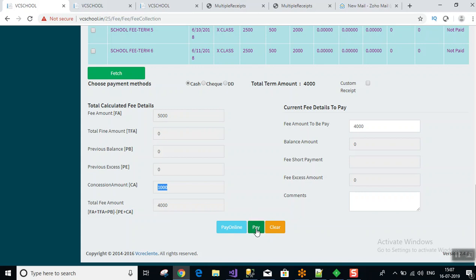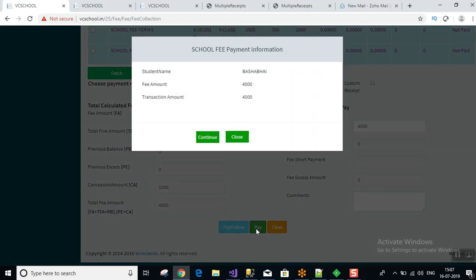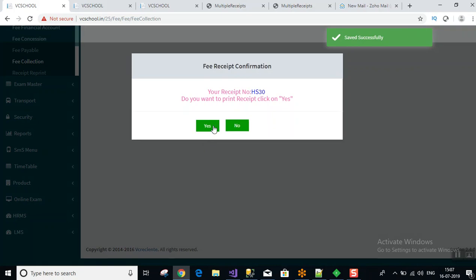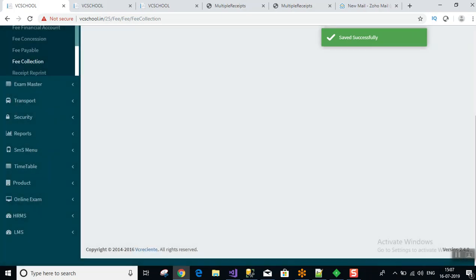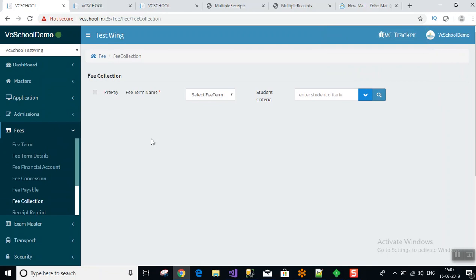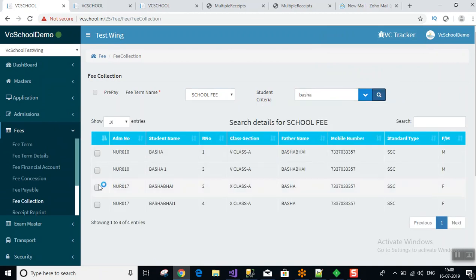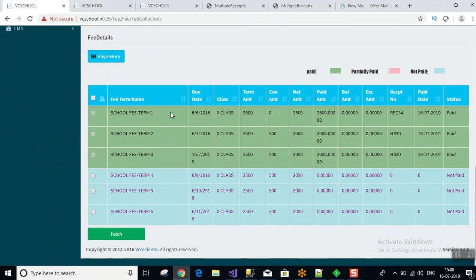Then you can click on pay. Continue. Now once again we can check from screen. Now second and third term needs to be paid. Second and third terms also in paid status. This is the way for concession.